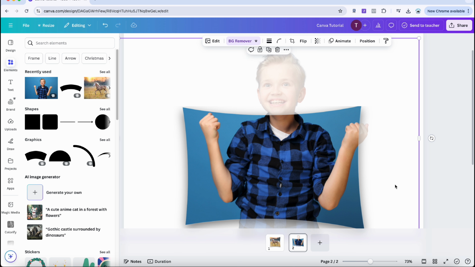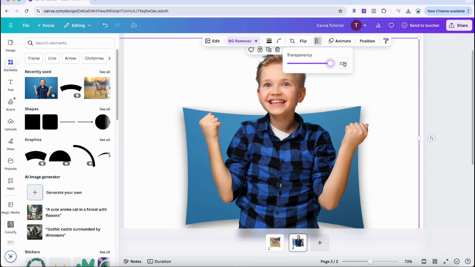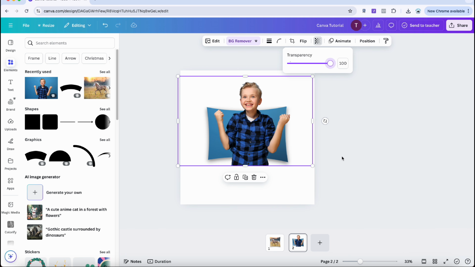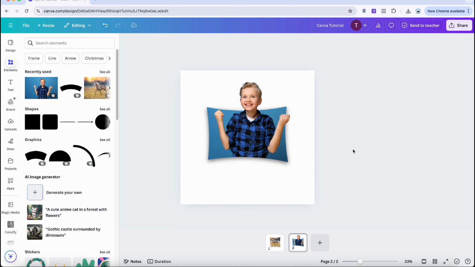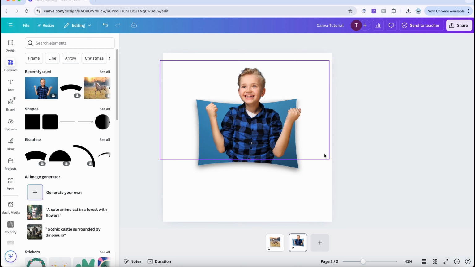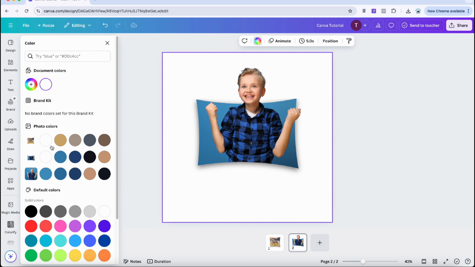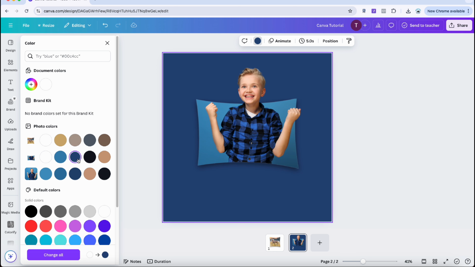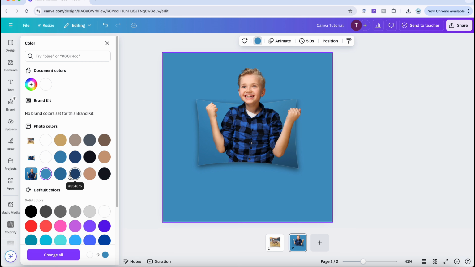For an even more professional look, consider adding a gradient overlay behind the boy to emphasize the 3D effect. Lastly, experiment with a dynamic background to complete the design. Search for abstract patterns or vibrant colors that enhance the overall effect. Drag your chosen background onto the canvas and position it behind the boy. You'll see how the image pops even more with the new backdrop.